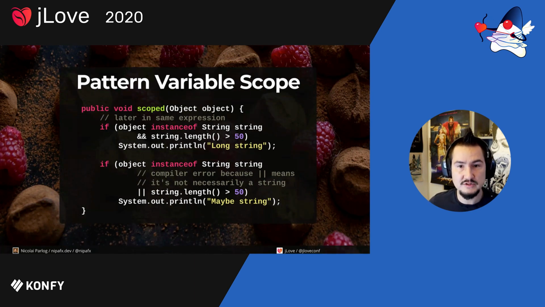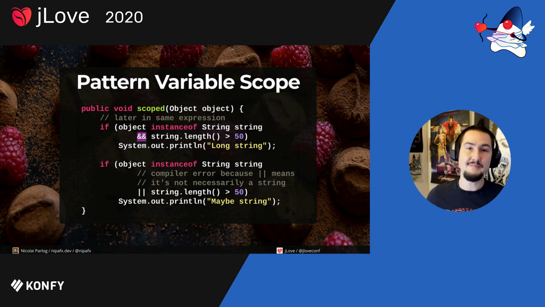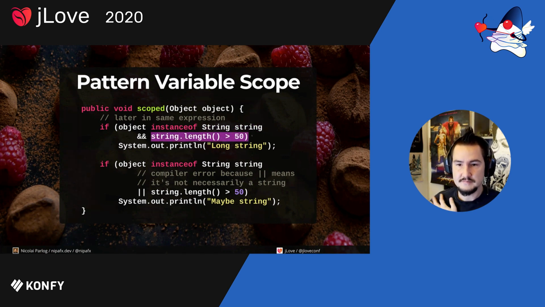We can also use it later in the same expression. So here I test if object is an instance of String, but I'm not happy with that alone. I need more. I want to test the length of the string. And because of this ampersand, this lazy AND operator, we only enter the second part of this entire Boolean expression if the first part was true. If the first part was true, we know once again object was a String. And so that means we can use the variable string here in the same expression even.